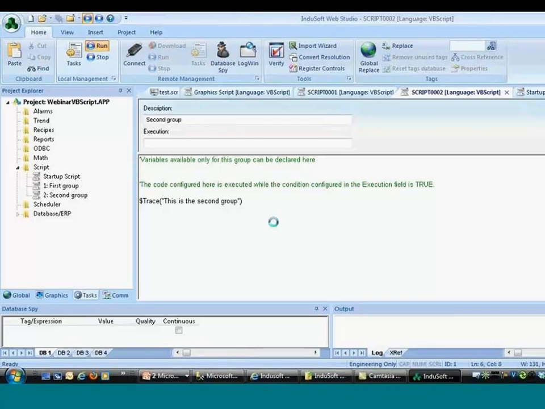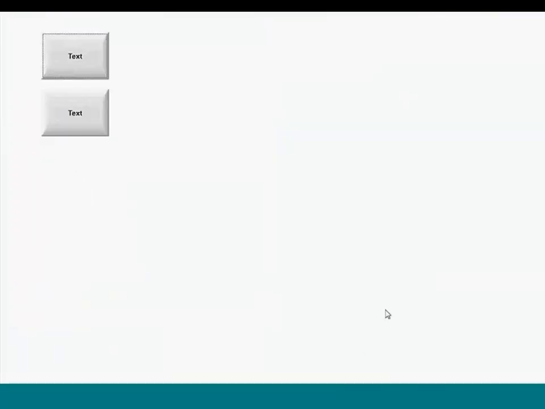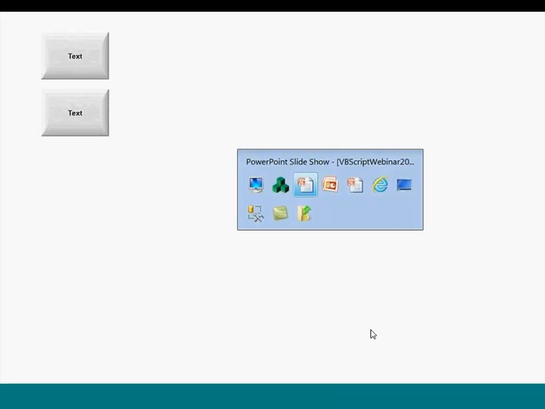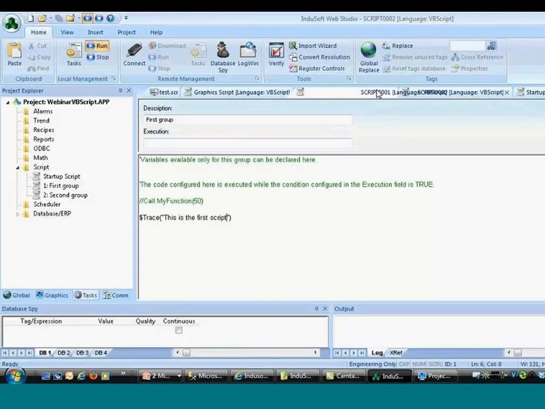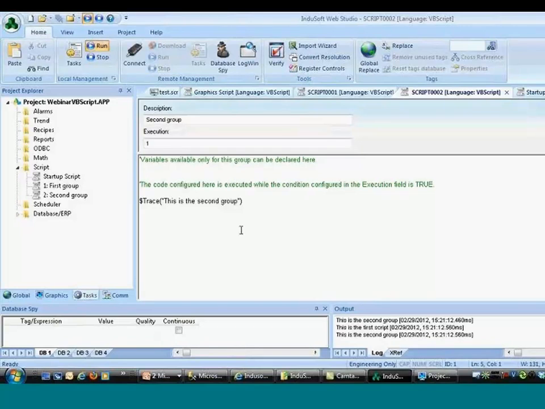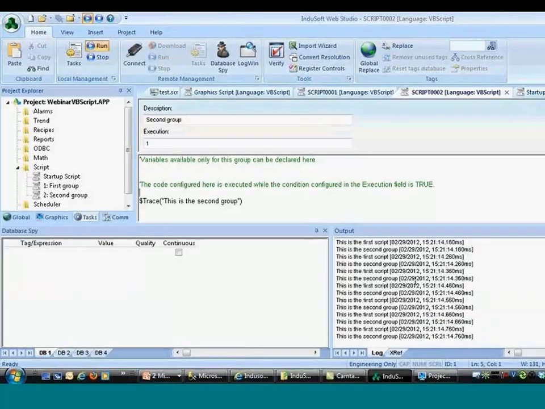If I run the application, nothing happens here in the output window. Why? Because the execution field from both groups is blank, so you are not enabling the execution of those groups. If I write 1 here, then I enable the execution of those groups. So if I save the changes, you see here that InduSoft executes the first and the second, the first and the second, the first and the second continuously, as fast as possible.